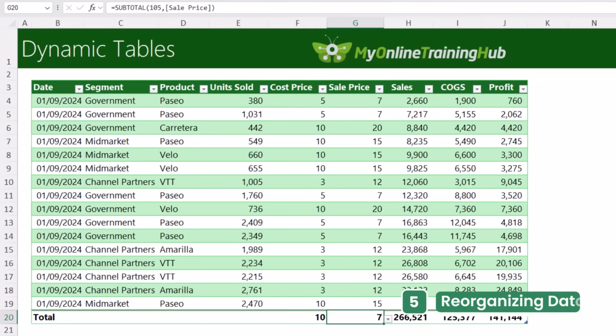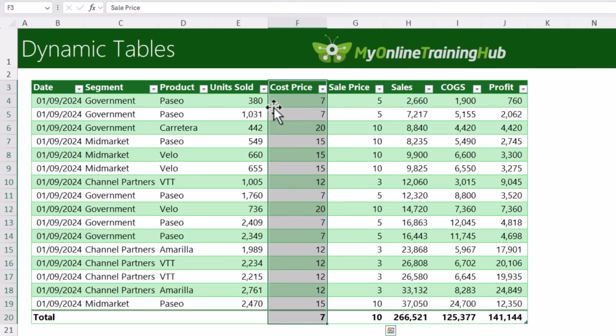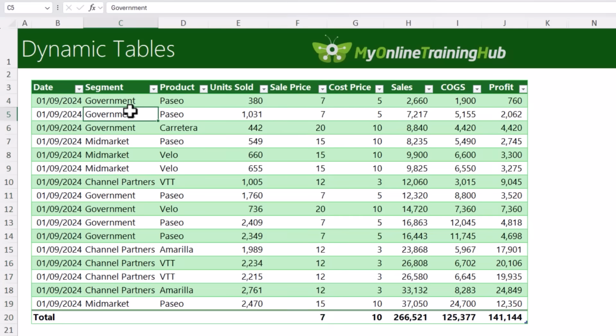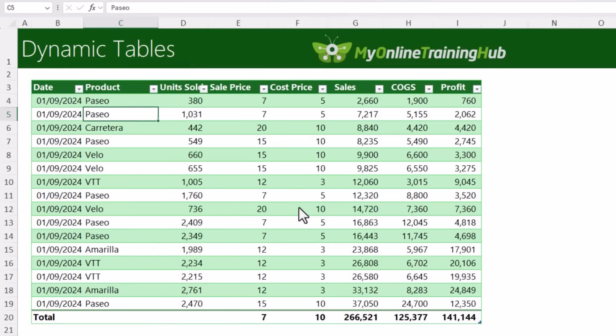If you need to move a column in a normal range, that's a whole operation. Cut, insert, and hope nothing breaks. But with Excel tables, just grab the column including the header, left click and drag, and release. That's it. Everything stays connected. Formulas, formatting, totals, etc. Want to remove a column? You don't need to triple check what's below or worry about deleting the wrong thing. Simply right click any cell, delete, table columns. Excel clears it from the table and nothing else.